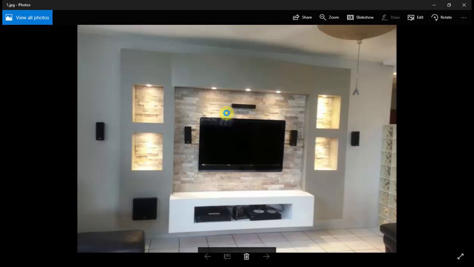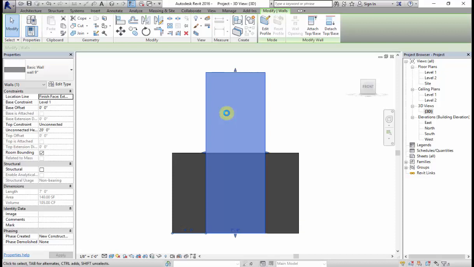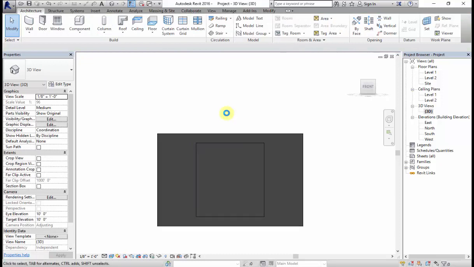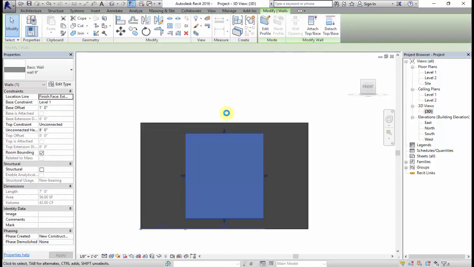Okay, so here I'll change my top constraint as 9 feet. Now I want to give offset from down also. So here I'll give my base offset as 1 feet. Again this height I will change and I'll make it as 8 feet over here, like this. You are going to adjust the wall height. So later select the wall and click on edit profile in ribbon bar.